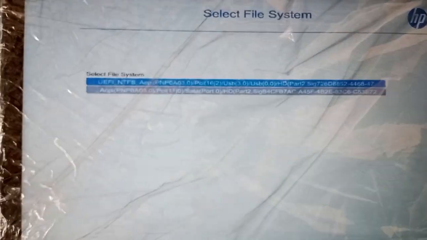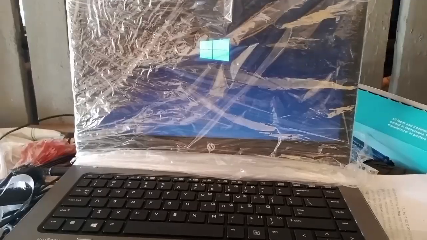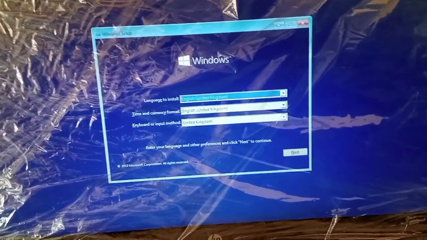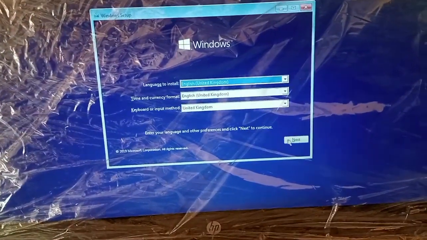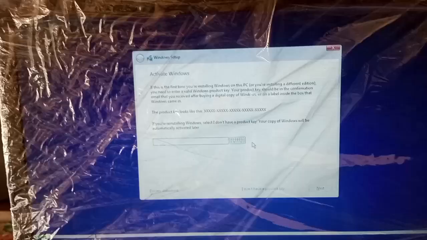All right, welcome. Here is today's work, and I'm going to teach you the stages on how to format your system Windows to Windows 10. This is it. This is Windows 10.